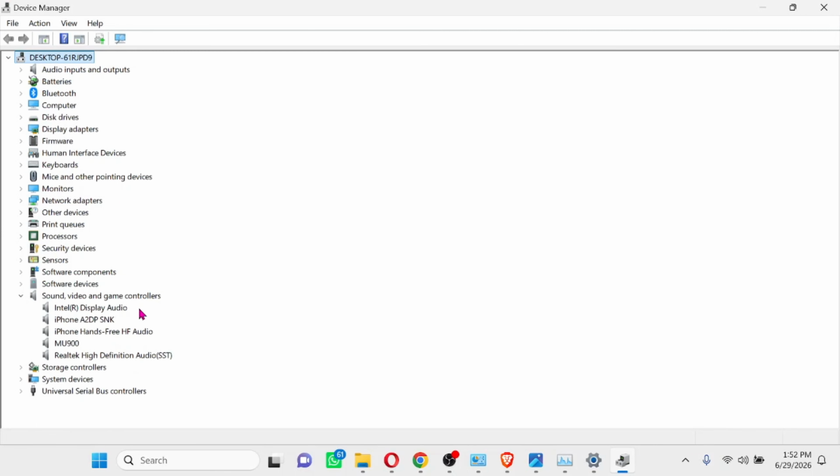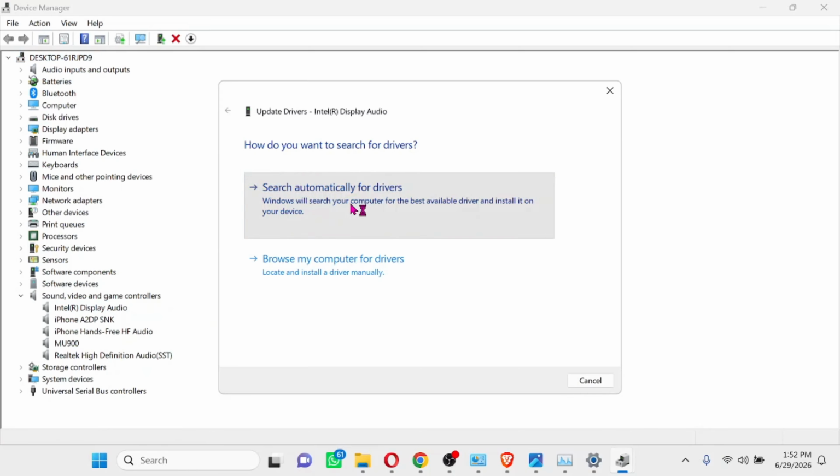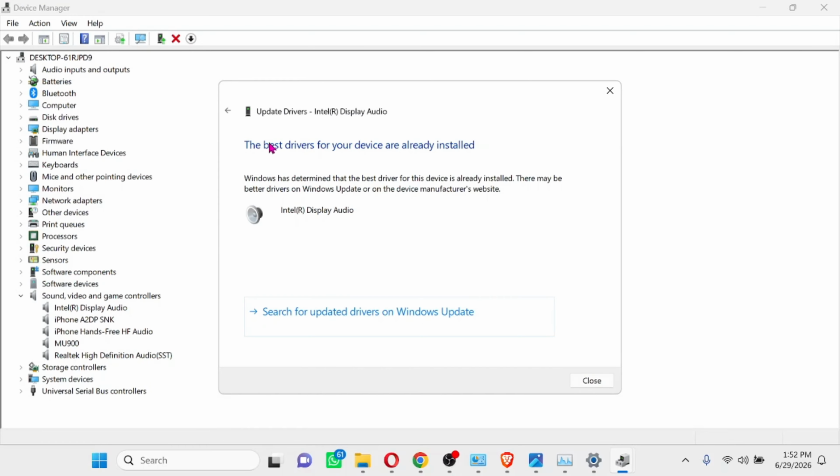Now you have different sound here. You have Intel display, so you have to take your time and do what? Update these apps or these drivers. The first one, let me start with this one. Click, then right click on it, click on update drivers, then scan now. Once you scan now, the best driver for the device is already installed.